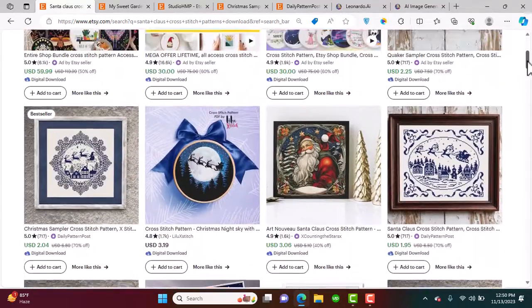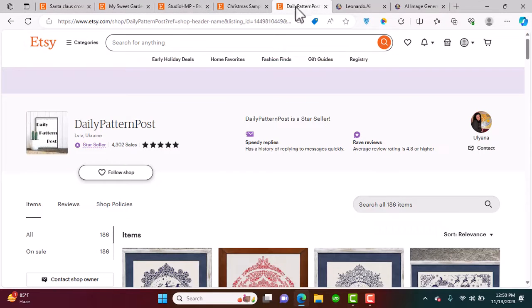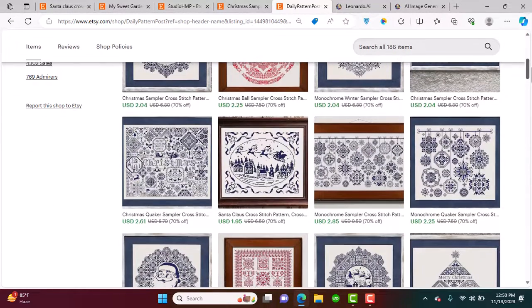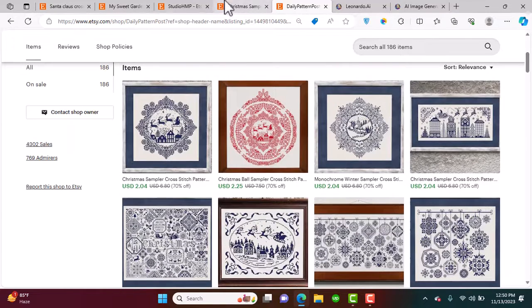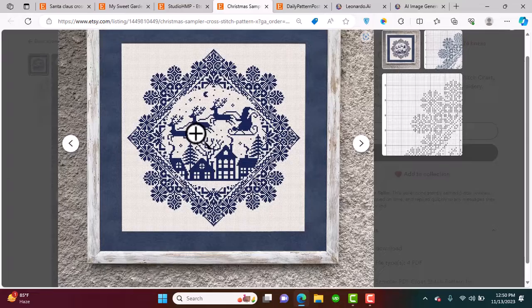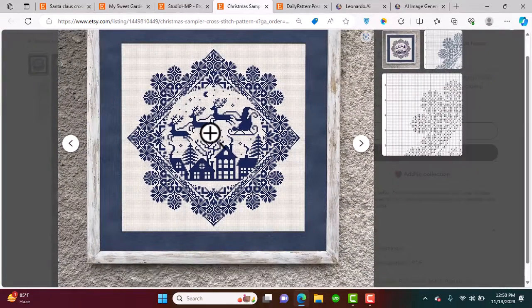So step 3 is choosing your style. Choosing a specific style of design can also help you stand out in the crowd. For example, this shop here, Daily Pattern Post, has a very unique design style. It's a monochrome sampler style cross stitch pattern, and if you can see it closer, this is what it is. It's very simple and it is just one color, to be honest, just a blue color, and something like this can easily be made on Canva.